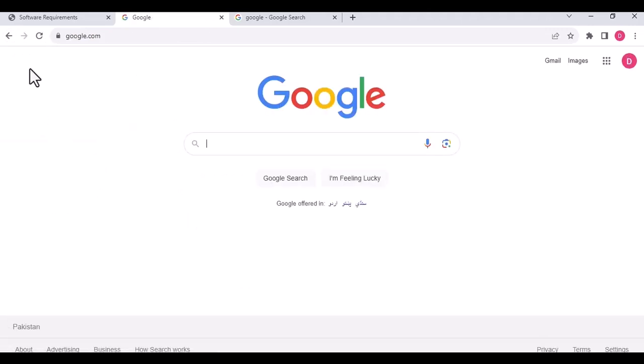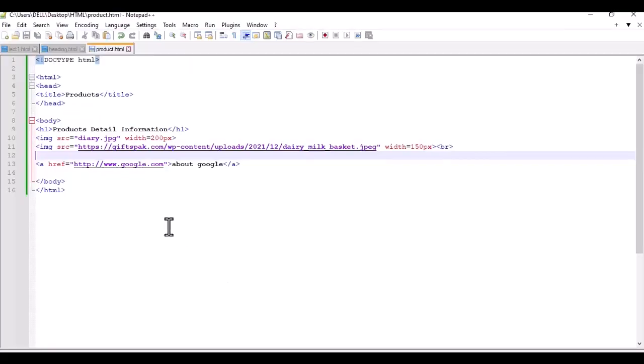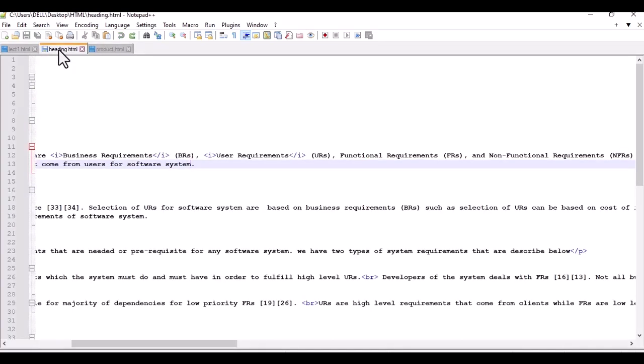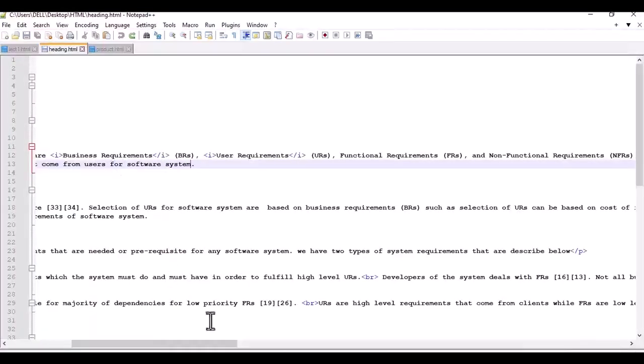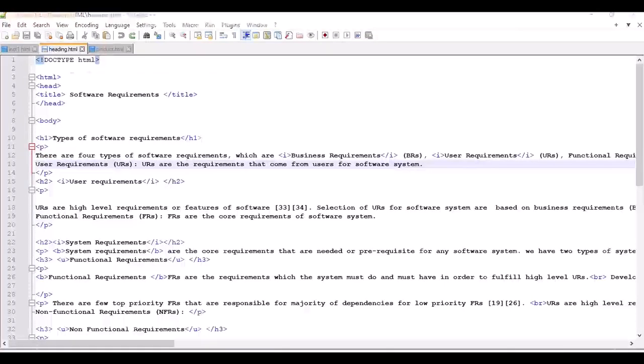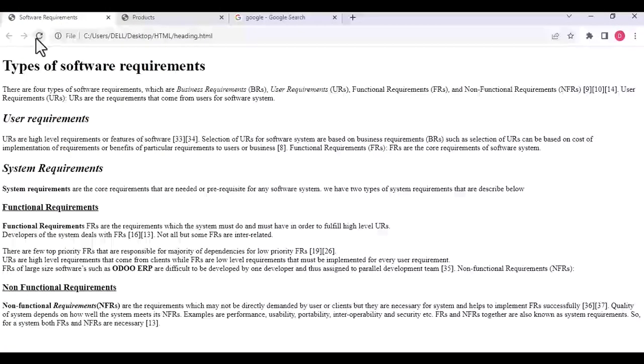Google. Now the page is open. So we must write the HTTP protocol. Now suppose we want to refer to another page we have created, an HTML page, heading.html. So this is heading.html and the title is software requirements.